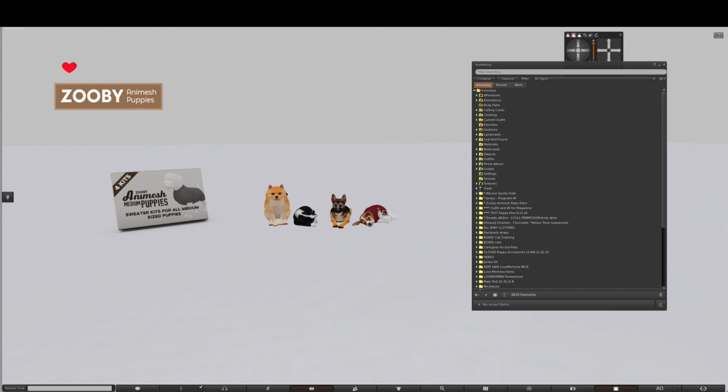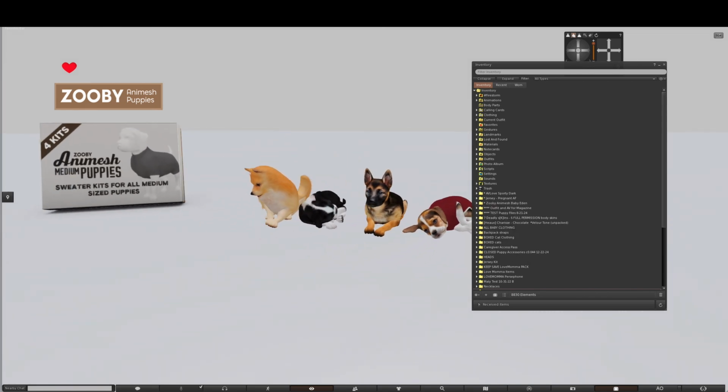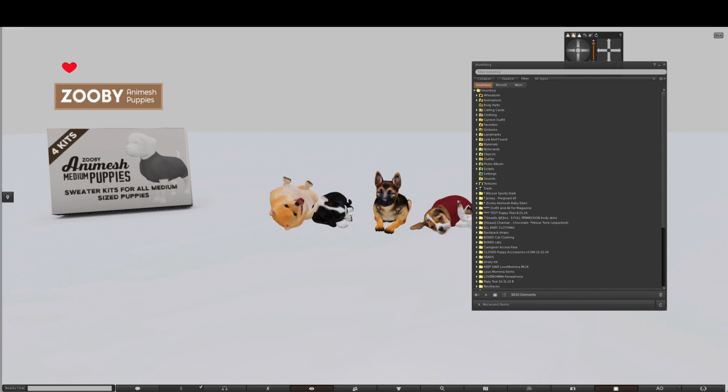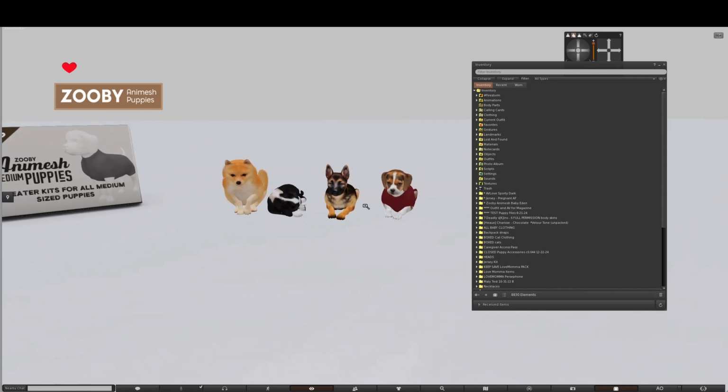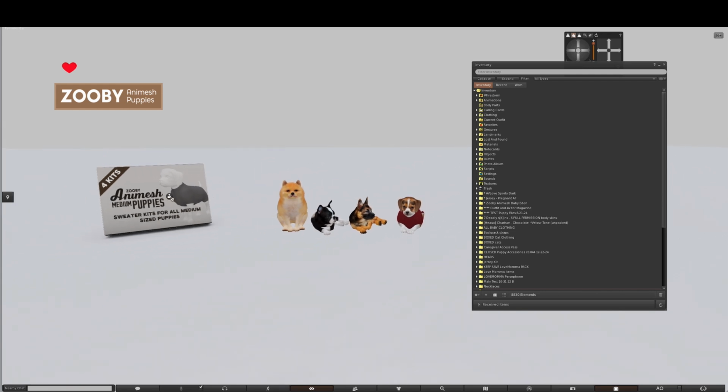So this is the long-haired one, this is the flat face, you can't really see him. Here's the pointy ear, and here's the floppy ear. Because these are different shaped dogs, they require different rigs, which means they have different shaped clothing. So even if the clothing looks the same, they're actually built differently. This requires 4 unique puppy kits, but that means that one puppy kit can work with all floppy ear dogs. Another puppy kit can work with all straight ear dogs.